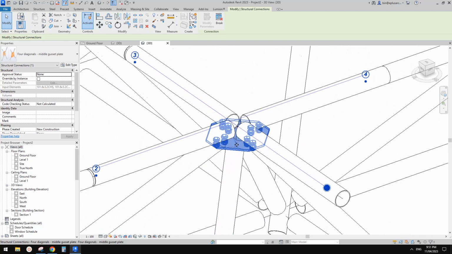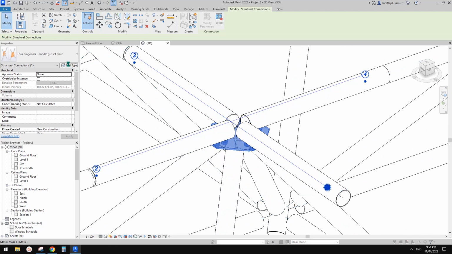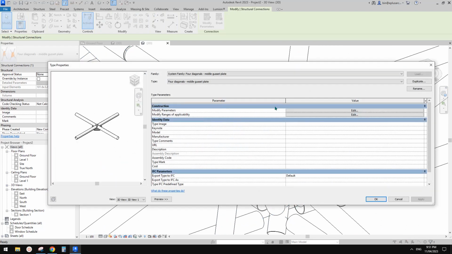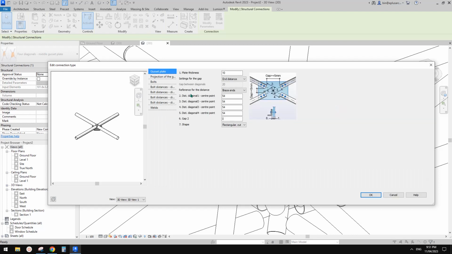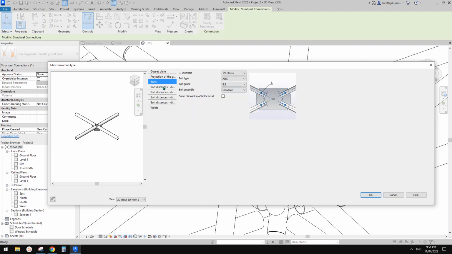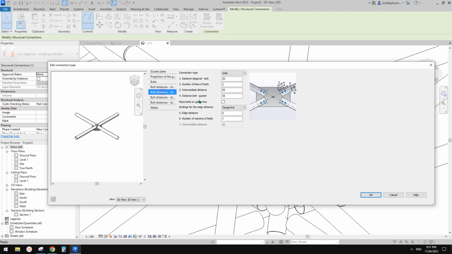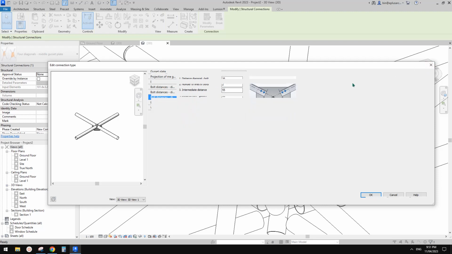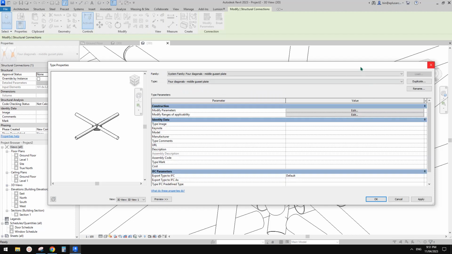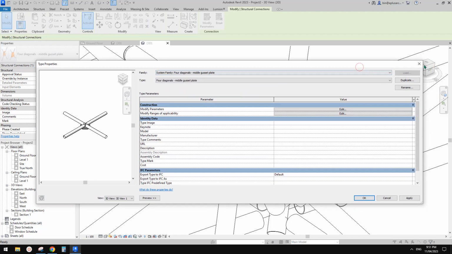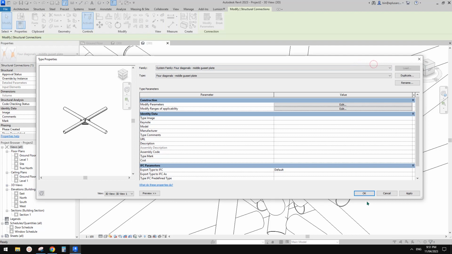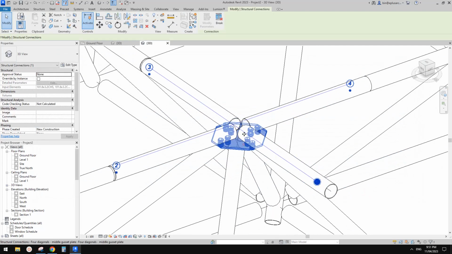Okay, and then you can probably go to Edit Type and Modify Parameters to change the shape, the size, the setting, the spacing, all these things. But because I'm not a structural engineer or draftsperson, I'm not very familiar with this. Yeah, that's all I know.